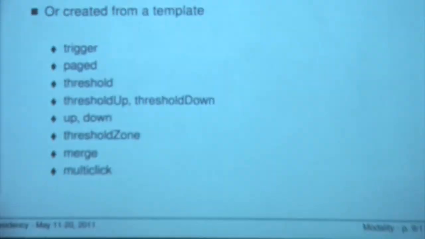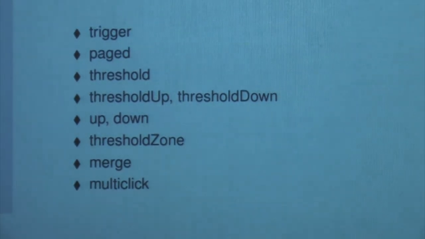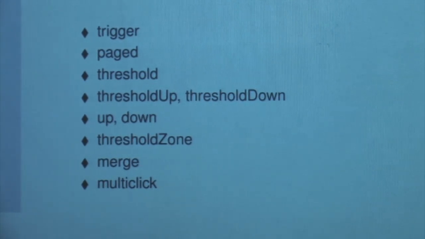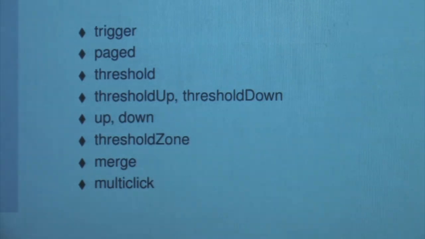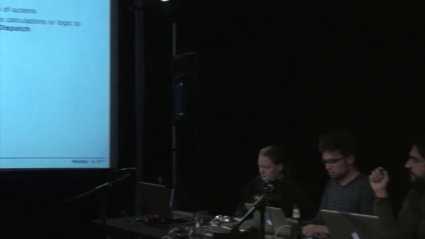These are the ones we have up to now. So there's trigger, paged, which Miguel will elaborate upon. Maybe I can show them now. What do you think? Maybe we show them in detail later. Okay. Yeah, the trigger, like you said, you press once and it just executes the action, actually, if the value is one.